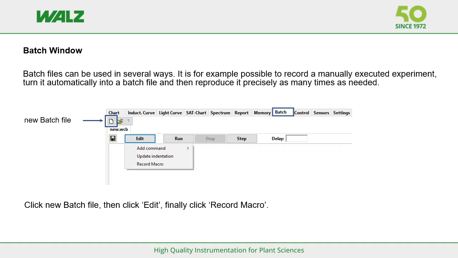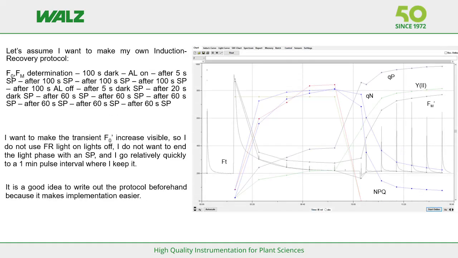So let's invent one. Let's assume I want to make my own induction recovery protocol. I have written it out, but not to get confused, it's a good idea to create a timeline which will tell you at what time point to click on which button: saturation pulses, actinic light on or off, etc.